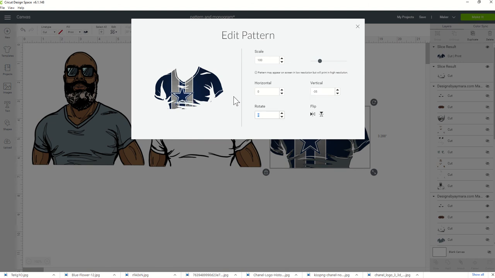So now I'm going to go over horizontally just a bit to see if I can get the star over just a tad bit. So I'm going to start out with the 15 and see what that does. Yep, perfect. So now I have my Dallas Cowboys, the star in a good position. So you can just kind of play around with these.